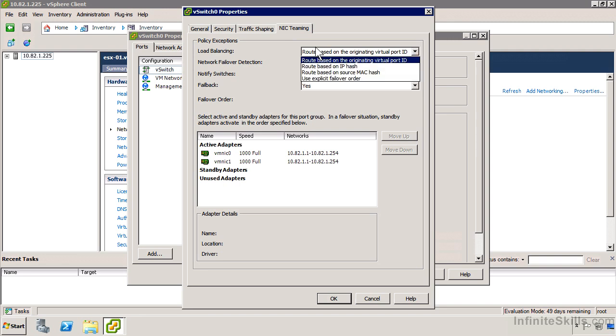We have some load balancing options where we can change how this whole process of dividing NICs across virtual machines will work. We'll talk about network failover detection and whether or not we should update switches whenever we move a virtual machine from one NIC to another. And we can also configure active and standby NICs here, or if you have NICs that are not connected, then we can move them into the list of unused adapters.